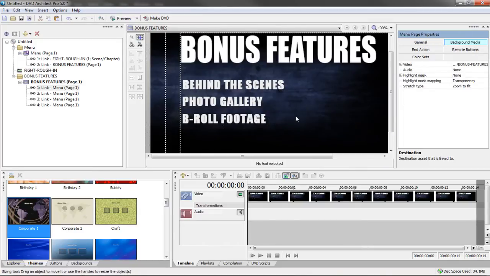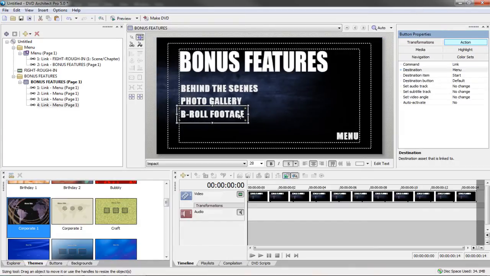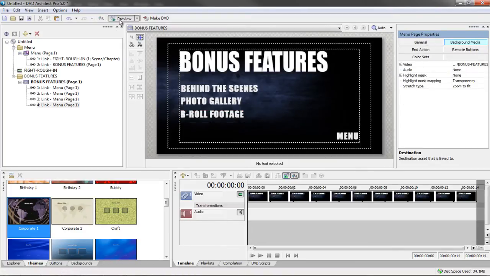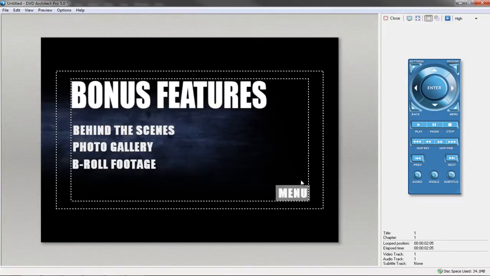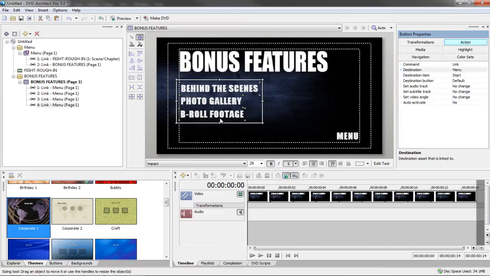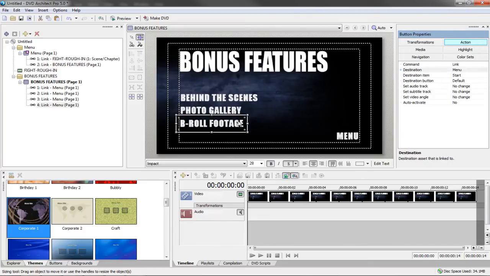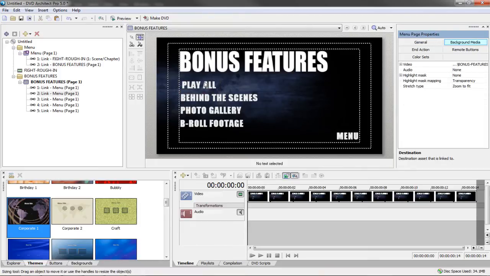So let's see here. So we've got all this. So I'm just going to go back to the drop down menu here, auto zoom, and I'm just going to adjust some of this here. Hit preview, and you don't want this highlight to be on a menu. Oh yes, one more thing is that you want it to play all. So I'm just going to create another one here, and I'm going to call it play all. It's the option, play all. Just shorten this a little bit here. Okay, so now you've got play all, behind the scenes, photo gallery, and B-roll footage.